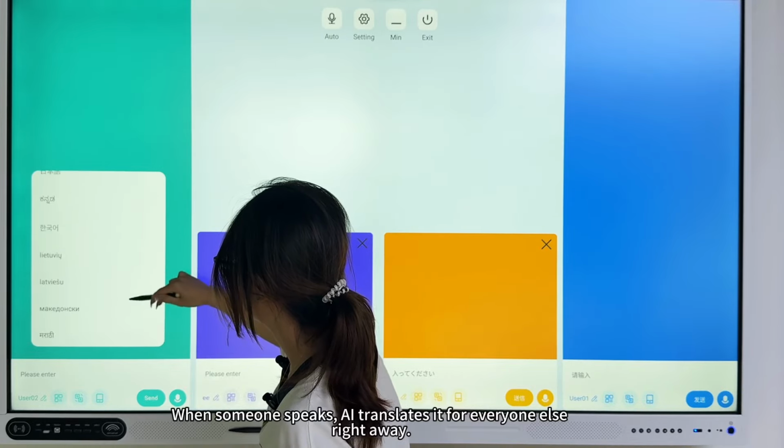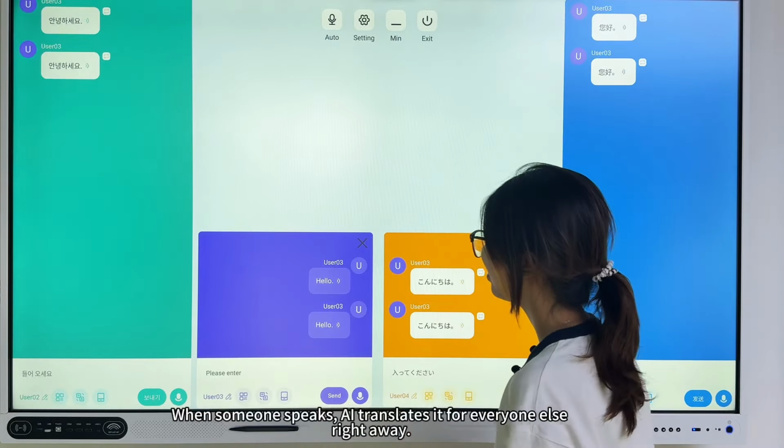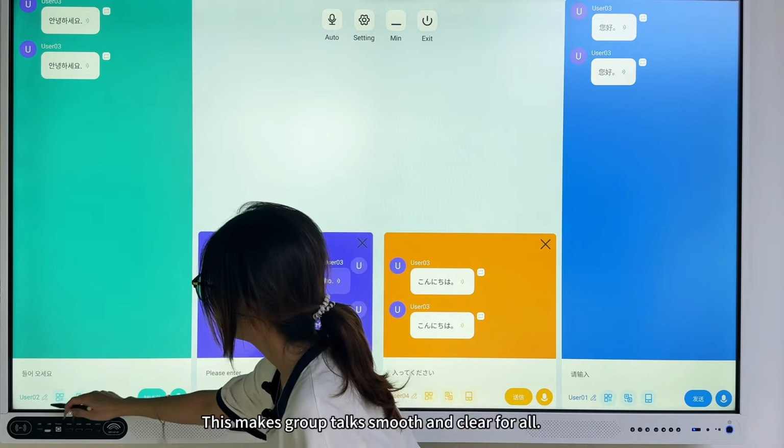When someone speaks, AI translates it for everyone else right away. This makes group talk smooth and clear for all.